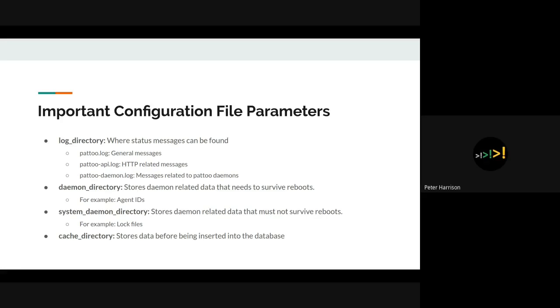There's a log directory in which all the status messages can be found, and there's a pattoo.log for just general messages that are out there. As much as possible, we try to capture exceptions, and if there's a well-known exception that we think the user can recover from by doing some sort of action, then that is logged to pattoo.log.